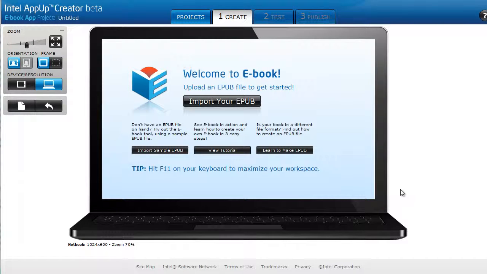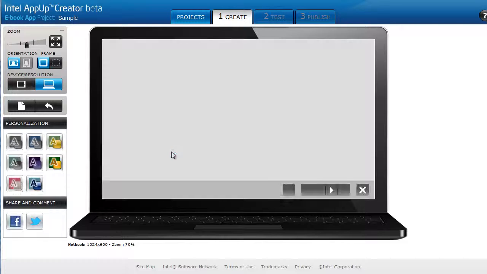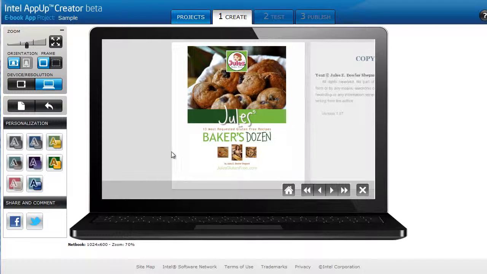For the beta release, you will only be able to convert EPUB files. You can learn more about EPUB files by clicking the Learn to Make an EPUB. If you do have an EPUB file, you can click the Import Your EPUB button to load your file. If you do not have an EPUB file, you can click the Import Sample EPUB button to load a sample file. For this tutorial, I will be using a sample EPUB file.